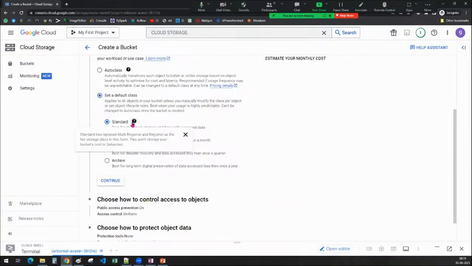But if you upload one file inside a bucket and you select Standard for 1 month, and after the second month you select Archive, the cost will be the Standard charge, say 10 rupees or 100 rupees, plus the Archive charge, say 150 rupees, and the total is for 2 months. That is how it is.